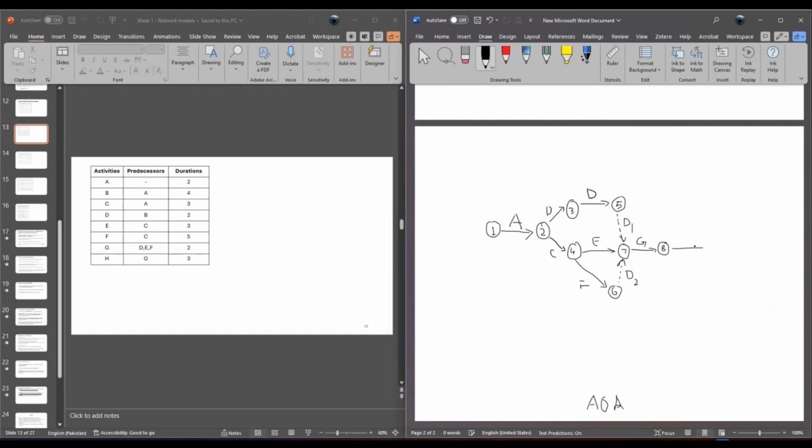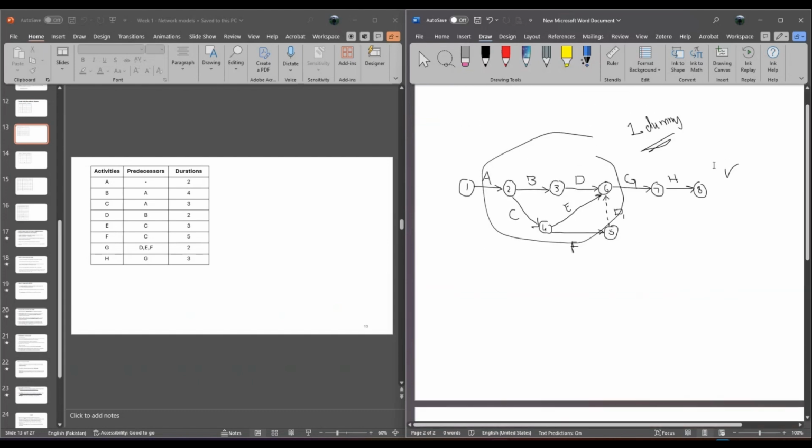So H will only follow once G is completed. So here you go. That's a 9th node, and it's activity H. Now, notice the difference. In this network diagram, where we use an AOA network diagram with 2 dummies, our total nodes are 9. But in the earlier one, if you check that out, we got only 8 nodes.